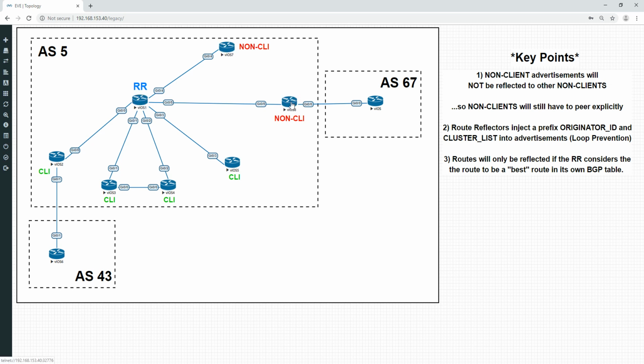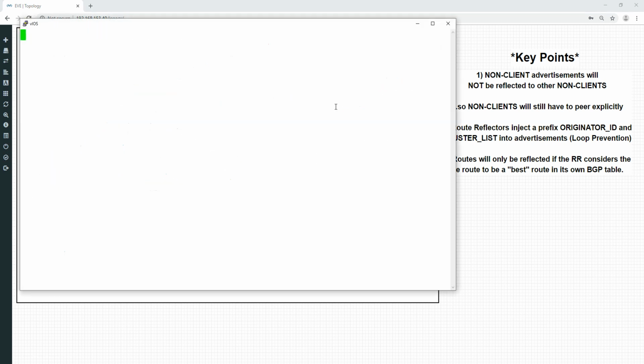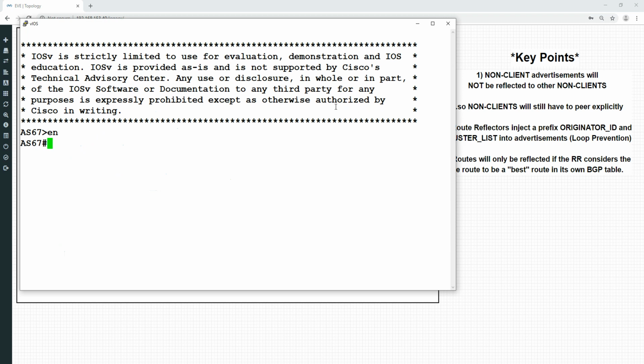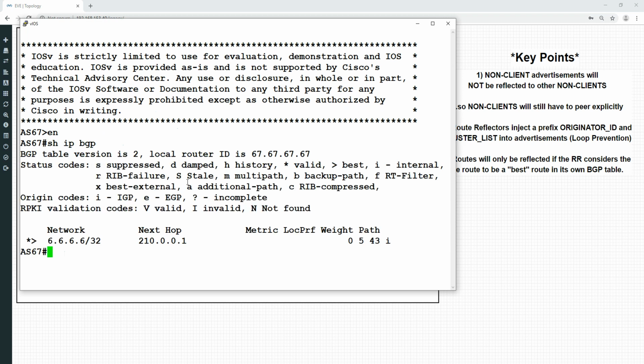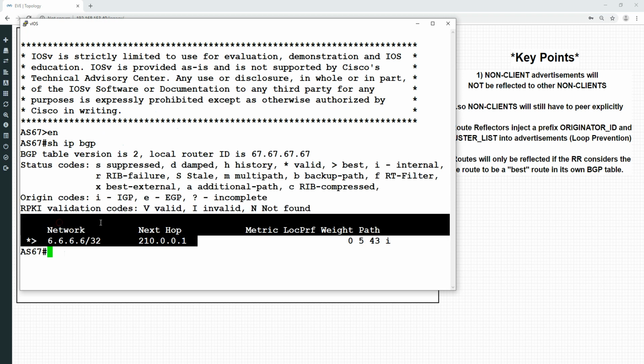Will router 8 pass it on? Well, yes it will, because router 8 is connected to an eBGP peer. iBGP split horizon doesn't affect it, so it's going to pass it on. So this is also going to have all the 6s. So let's go and check that here. Show IP BGP, and it's also got it. You see that?